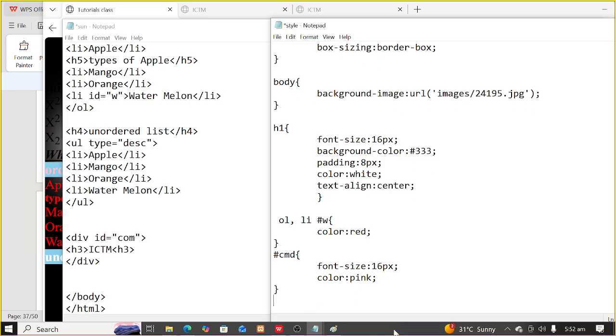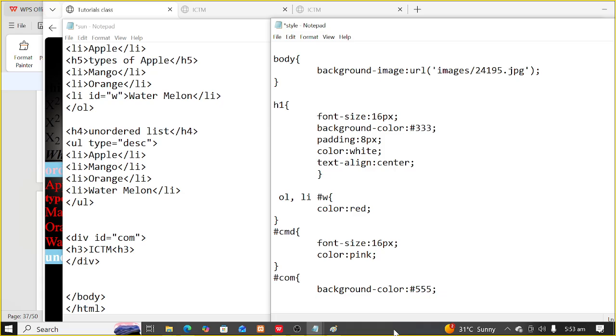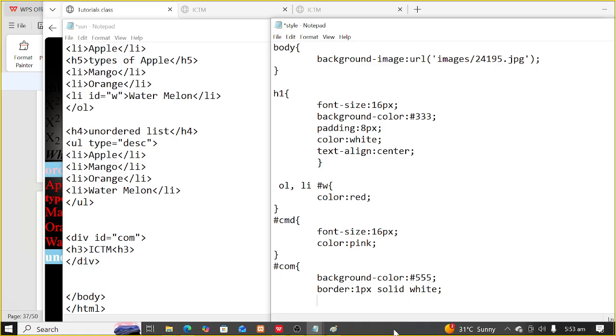I'll come here, I have hash and the ID name, and I'll put, then I'll say background color hash 555, then border, some pixel solid white, then padding 5 pixel, then I close that. Now if I do this, let me run it and let's see what it is.